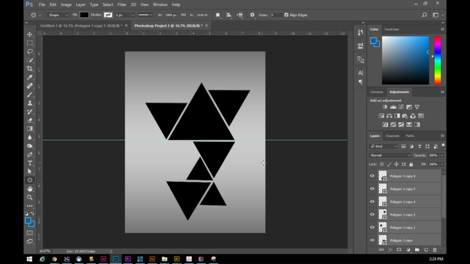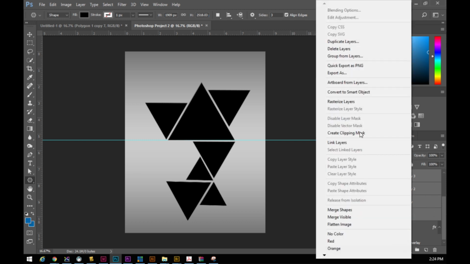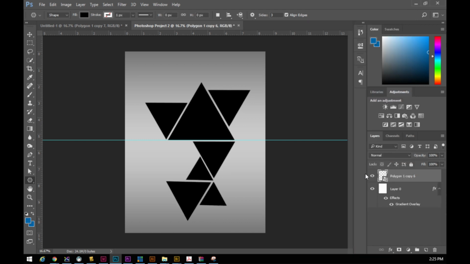So, we have all these polygons that we've made, these triangles. We want to get them into one blob so we can move them around. Take the top one, whichever the last one you made was. Hold the Shift key. Click on the first one that you made. And then you are going to right click and say convert to smart object. By converting to smart object, it's non-destructive. It doesn't just mush them into one blob and you can never get them apart again.